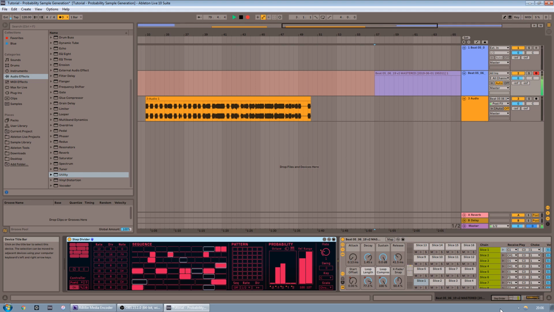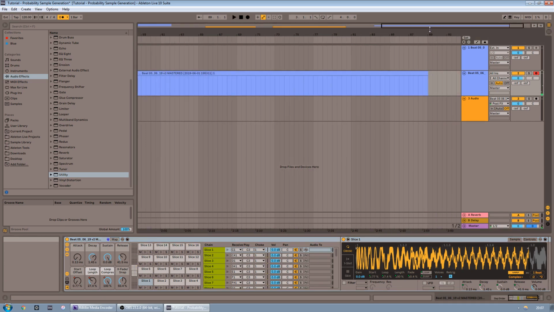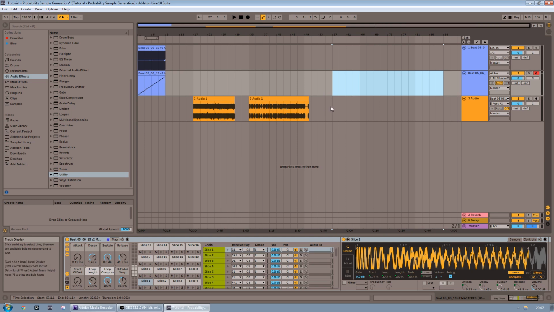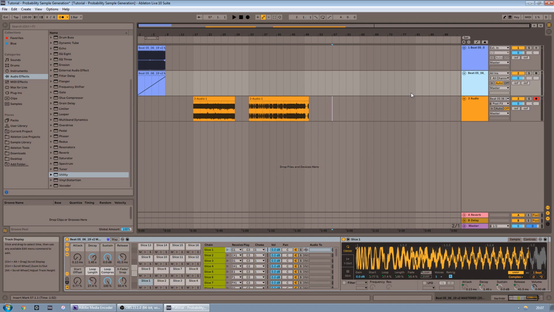Let's adjust the clock rate on the step divider. Back to a half step. Okay. Oh, I forgot to record some of that. No matter, we'll record another one in a second here. This is sort of the crux of the probability sample generation thing here, is the ability to mess with these loop lengths and get glitchy results that aren't exactly what you would expect.